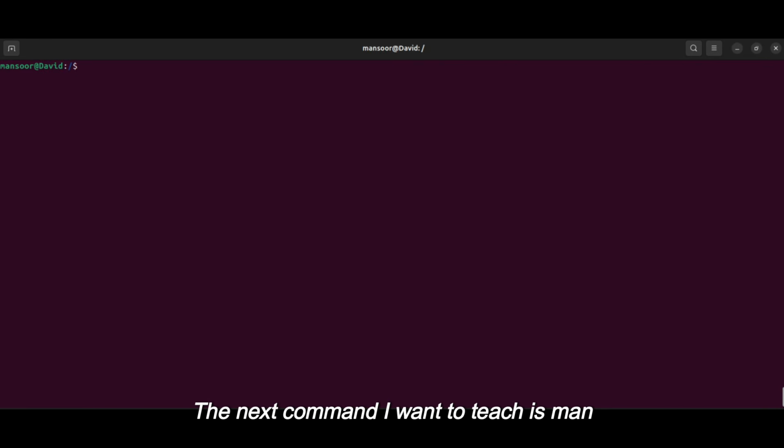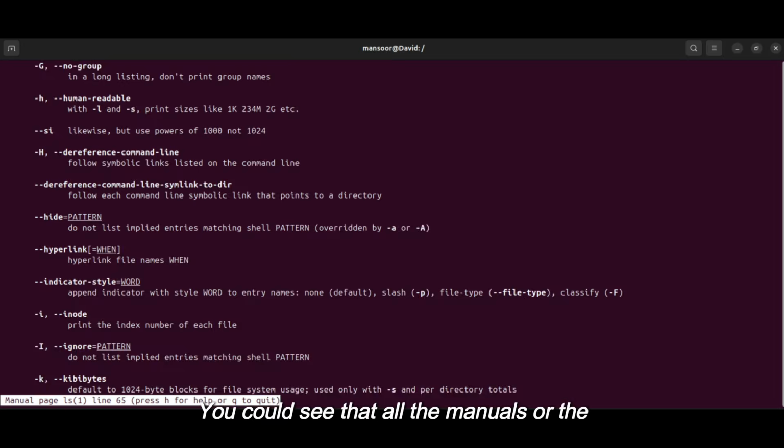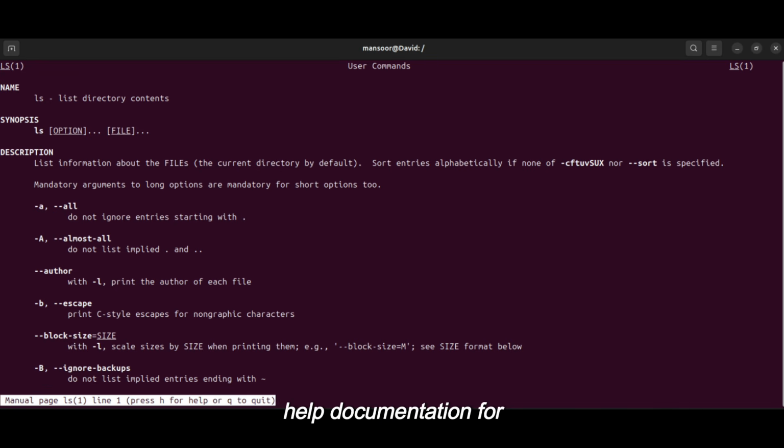The next command I want to teach is the man command, which is short for manual. In case we want to use a command and we don't know what it is used for, all we have to do is type man, which is manual, and then ls. You can see that all the manuals, or the help documentation, for the ls command is here, starting from what it stands for. So here you can see ls stands for list directory contents, and the rest of the information.